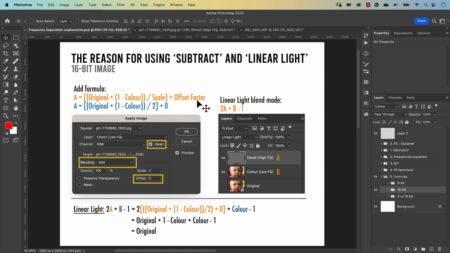So after we have original plus 1 minus the color, we again divide it by the scale and then plus the offset factor. Now remember, it's the offset factor, which is any number between 0 and 1, and not the offset value, which is 0 to 255. In this case, the offset factor or the offset value will both be equal to 0 because here we put it to 0 anyway. So what we're left with is the luminance value of the original file plus 1 minus the luminance value of the color layer, and we do 1 minus because we're inverting it, divided by the scale of 2 here.